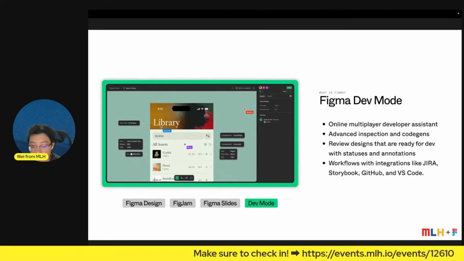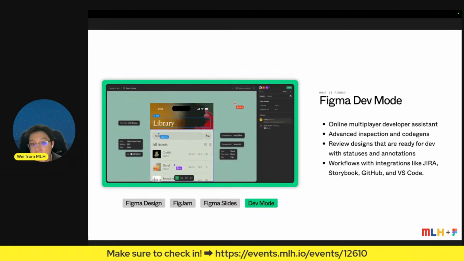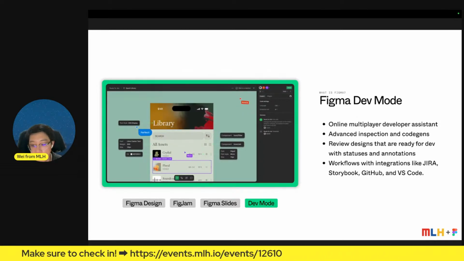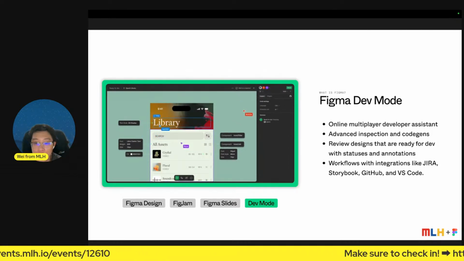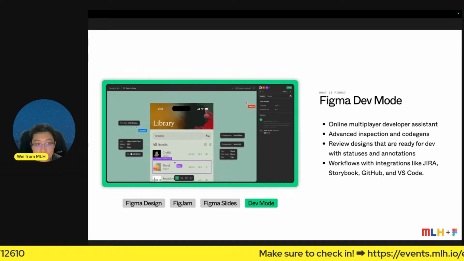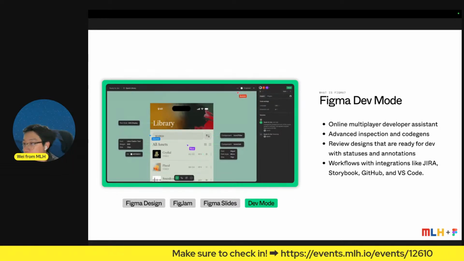At the end, we will actually create something together and export it together so that you can see how everything works. It also has workflows and integrations with tons of third-party tools. So I highly recommend you check it out.